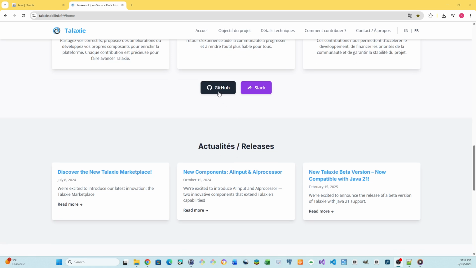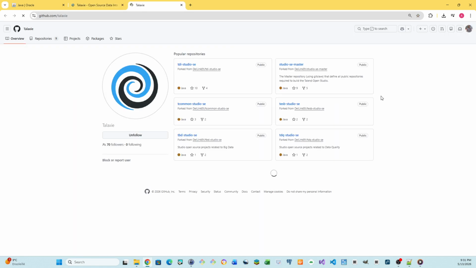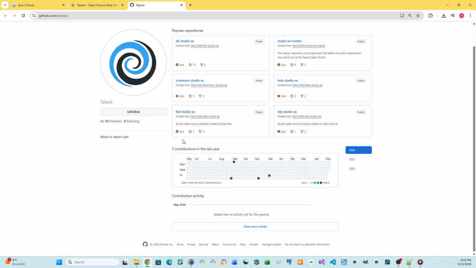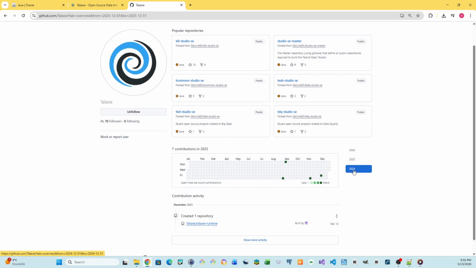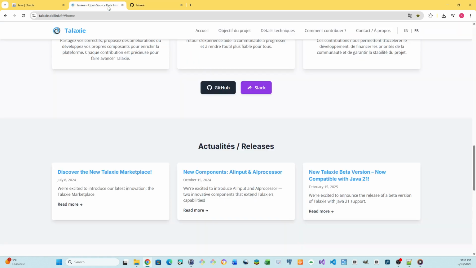Let us go to this GitHub. I think this is where the source code resides. You see here, these are the various contributions, the various source code of the Talaxie Open Studio project, the master. Let us go back.